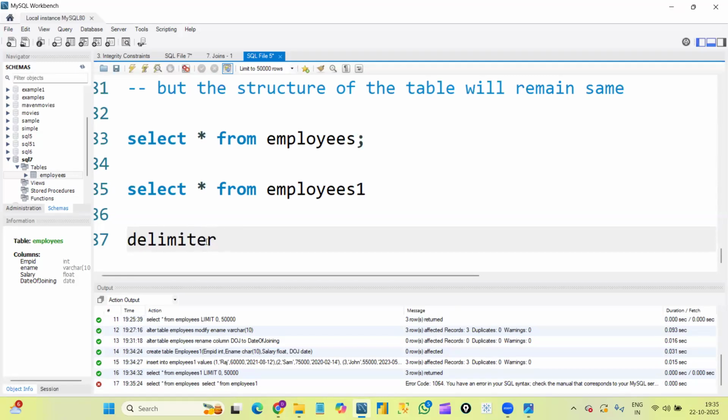Okay, delimiter is nothing but a symbol by using which SQL will understand that is the end of an SQL statement. I repeat, delimiter is nothing but a symbol by using which SQL will understand that is the end of an SQL query. By default, semicolon is a delimiter for SQL. It can be any database, MySQL, SQL Server, PostgreSQL, Oracle SQL, all the databases. By default, delimiter is semicolon only.